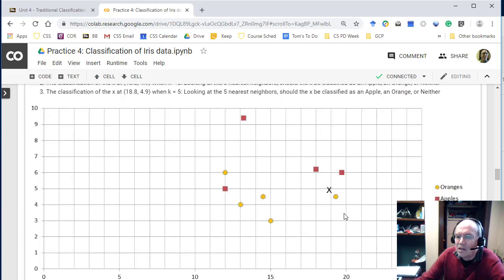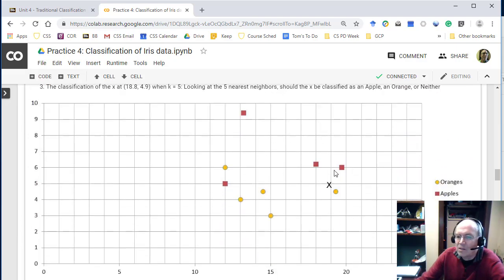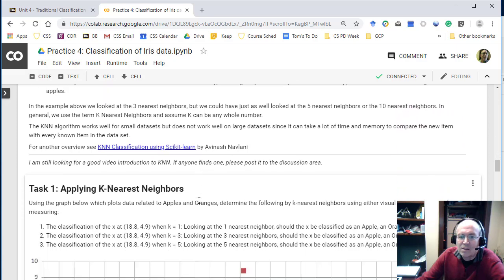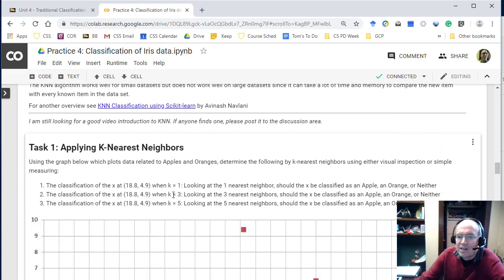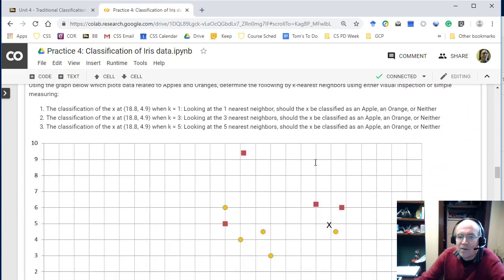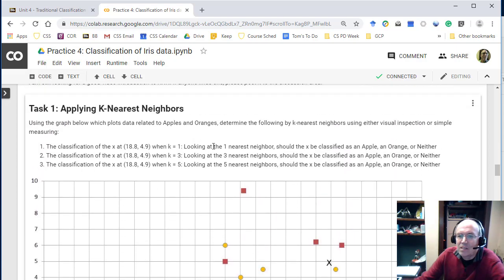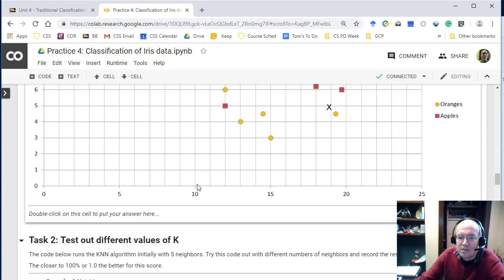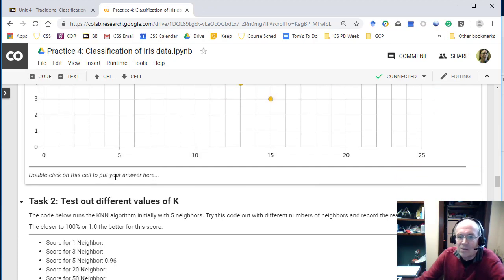But if we have lots of dots here, we could also do the 5 nearest neighbors or 10 nearest neighbors or the 100 nearest neighbors. So your task is then to look at this, and we've already gone through this, but how would you classify it with the 1 nearest neighbor, 3 nearest neighbors, and 5 nearest neighbors? How would you classify the X here? We've gone over that somewhat, but you have to do the 5 one, and then put your answers for all 1, 3, and 5 down here. Okay.